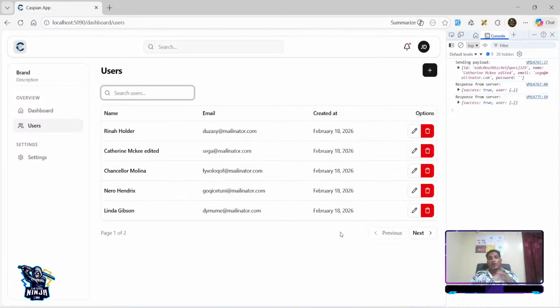There we go. Okay, so to sum up, as you can see, we have fully completed the CRUD operation in this case, and we have pagination. And in the next video, to finish everything and complete, we're just going to add toast notifications, and with that we're going to finish the dashboard starter kit for Caspian.